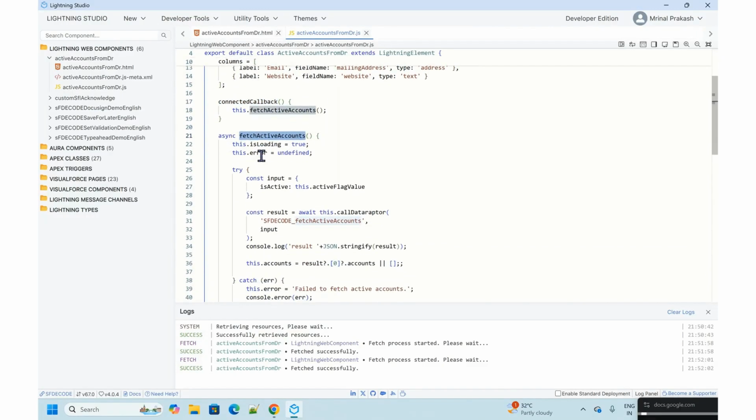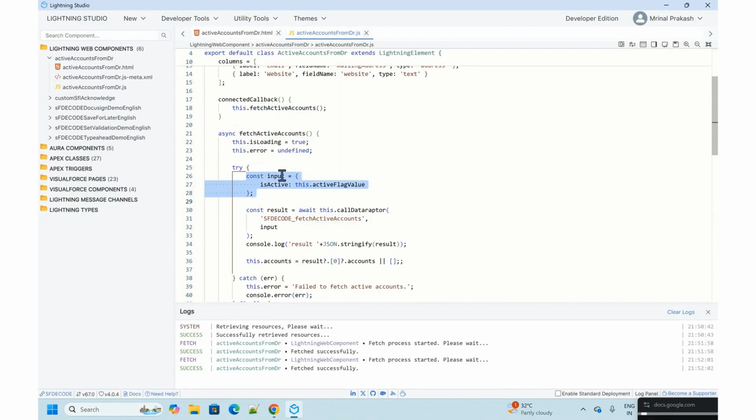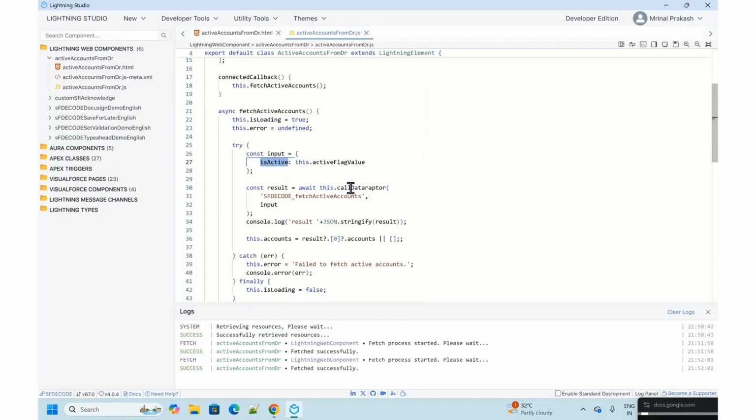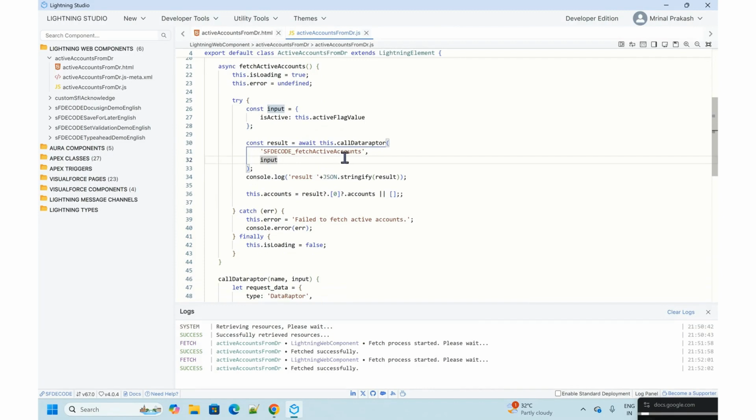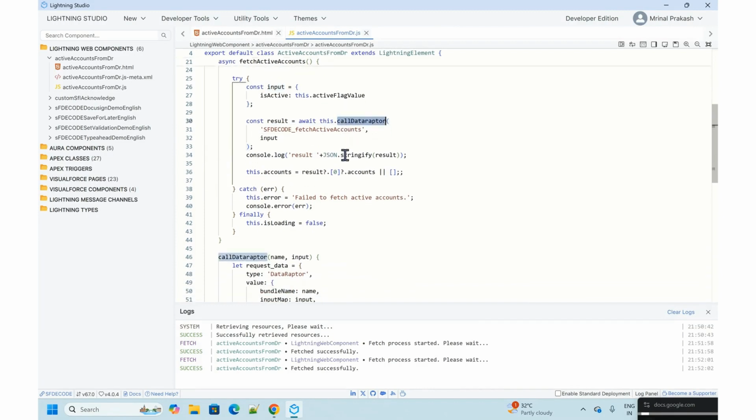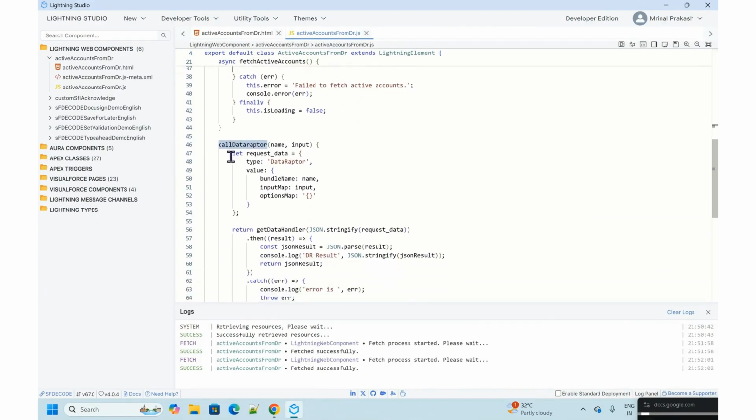Inside fetchActiveAccounts, I am preparing an input, and in the input, I am passing a variable. This is a dynamic variable which will be passed from the LWC to the DataRaptor. And in the DataRaptor query, I'm using this isActive flag. After preparing the input, I am calling the method callDataRaptor by passing the DR name and the input which we just constructed. Let's see what is happening in this callDataRaptor method.